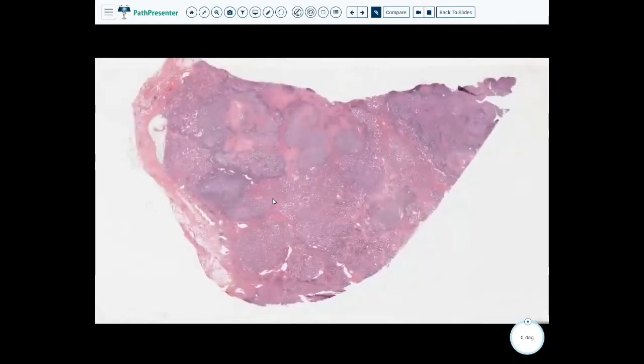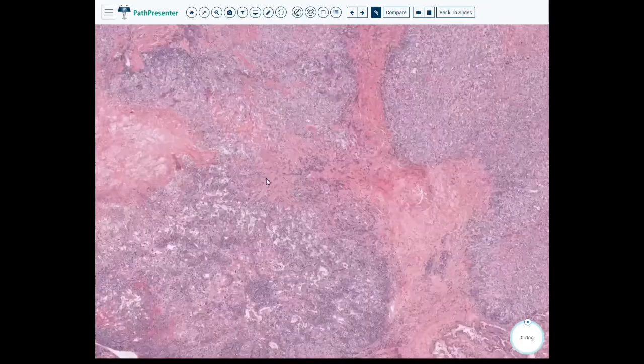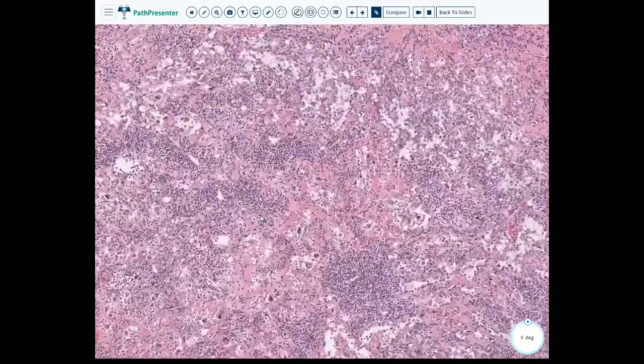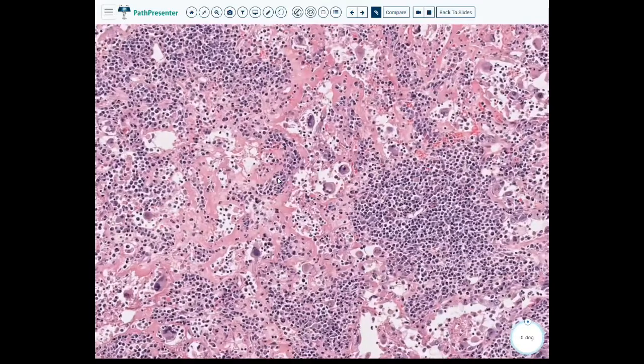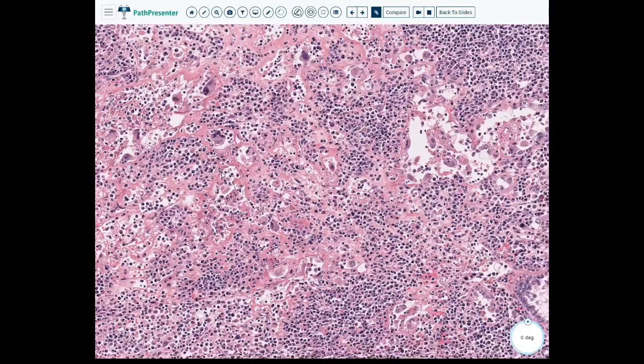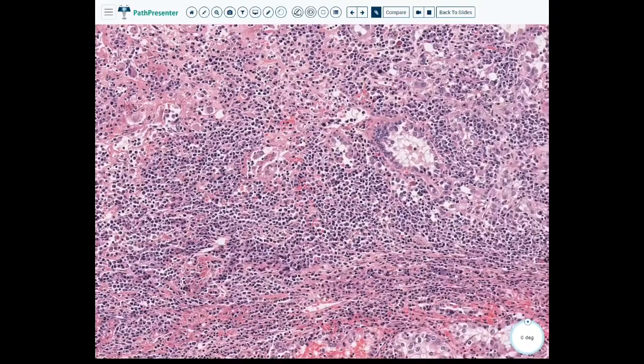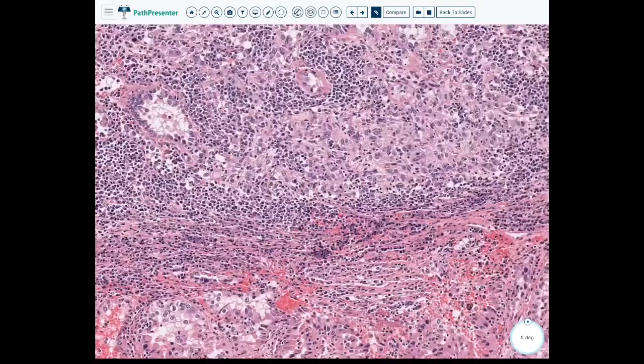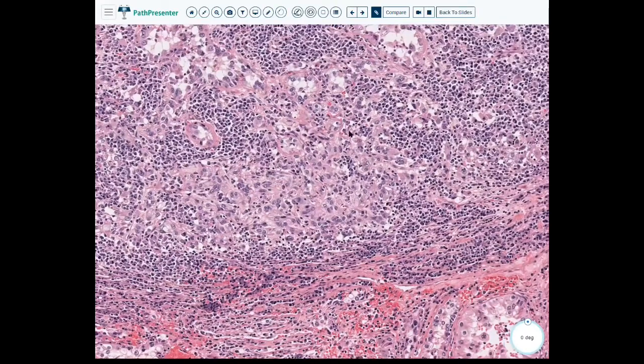Case 5. So this looks like maybe the whole thing is lesion. It looks papillary down here. This looks like we have some necrosis. But let's go in and see what we got. Okay, so this is pretty interesting. Looks like we have a giant cell maybe. Really high grade.